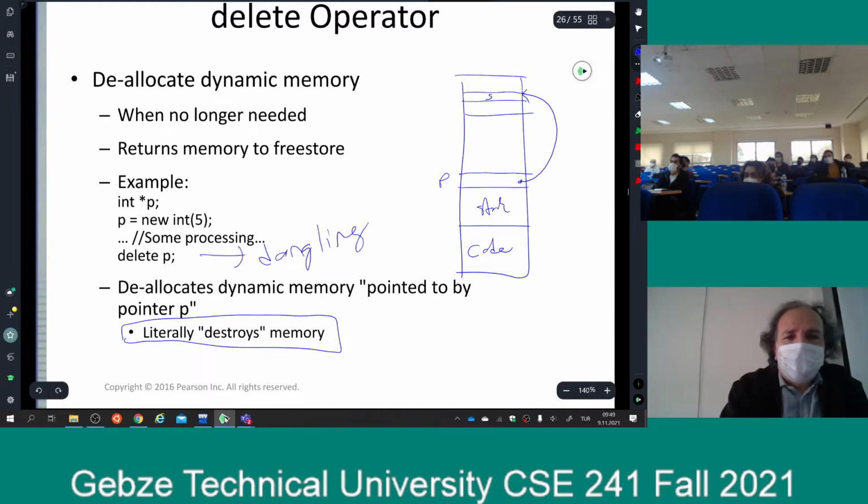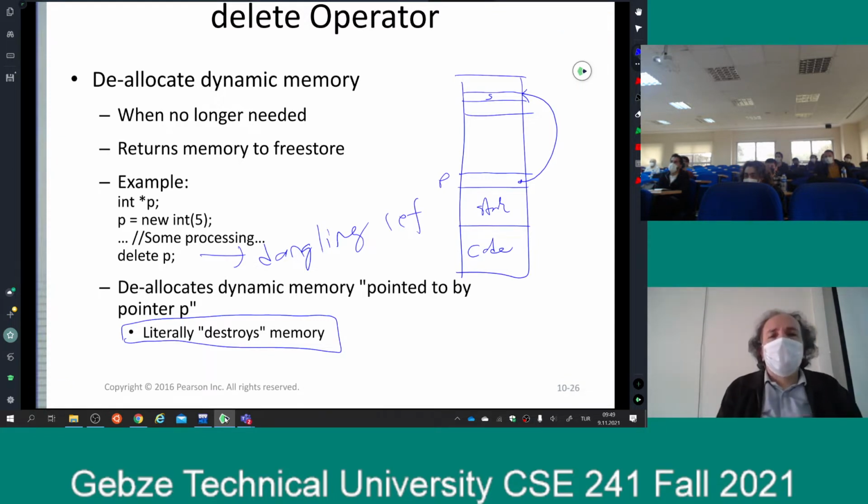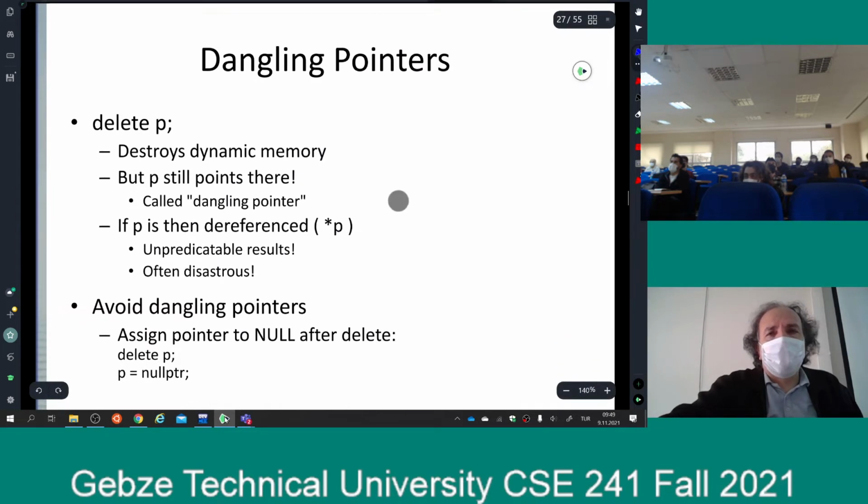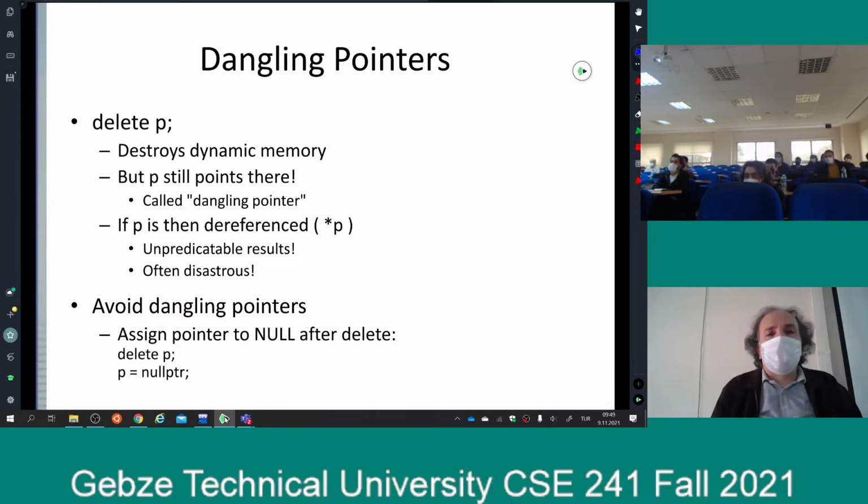It dangles. Okay, dangling reference. So it is referring to some place that doesn't belong to me, something that you shouldn't be doing. Dangling reference is a common problem with pointers, and you should be careful about it. Most of the pointer problems come from this area, actually, dangling pointers.